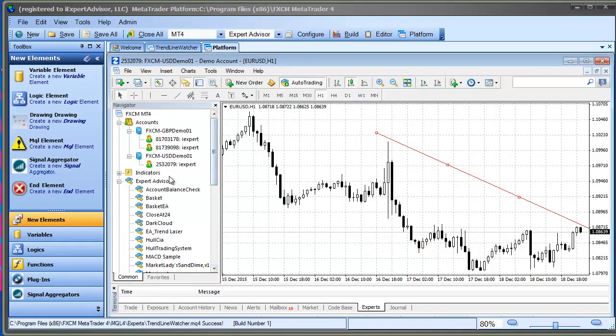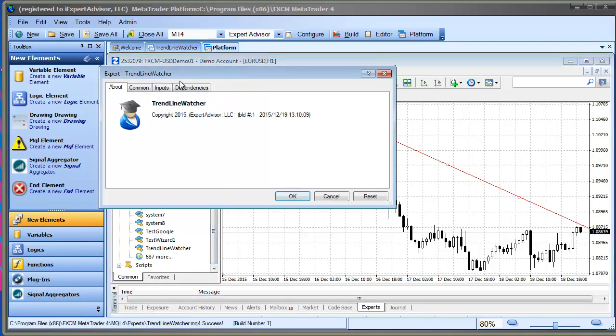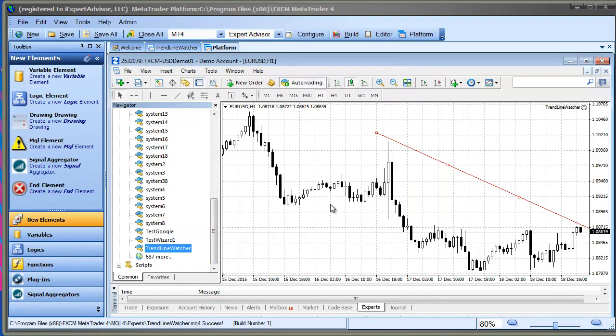Now I attach the EA and my trendline watcher is running.